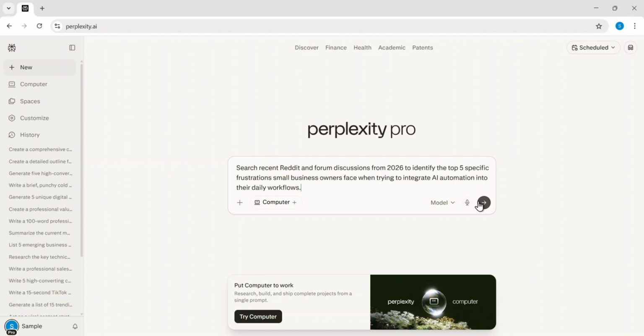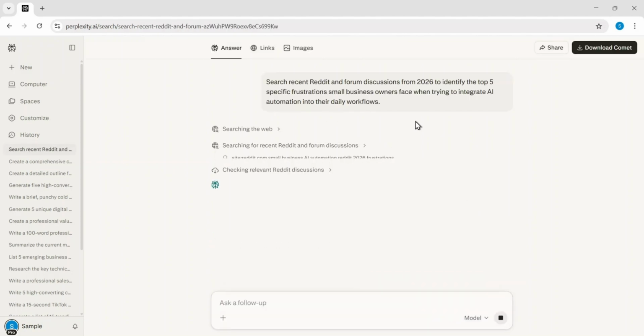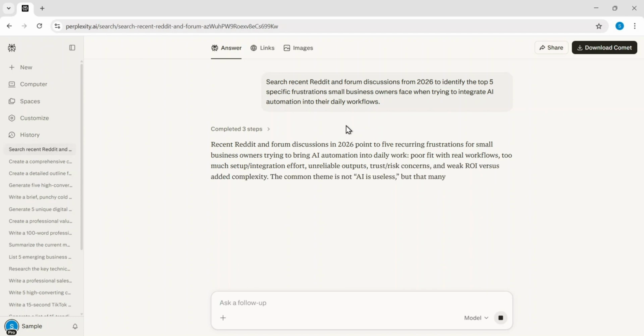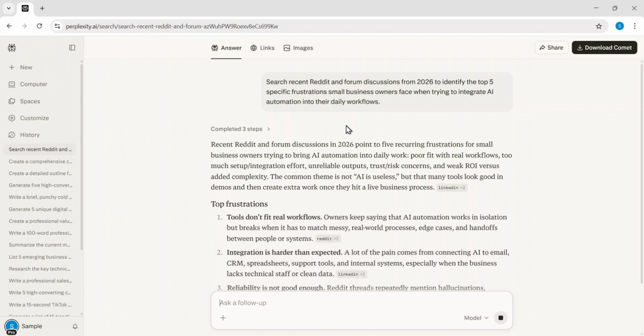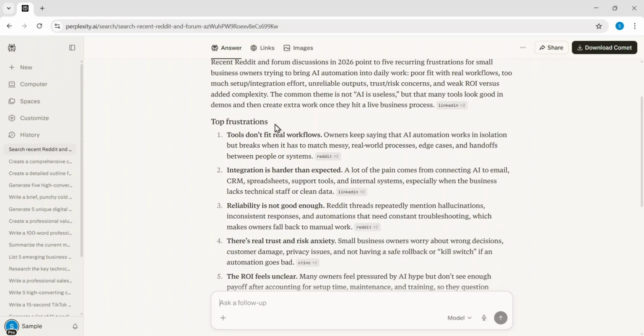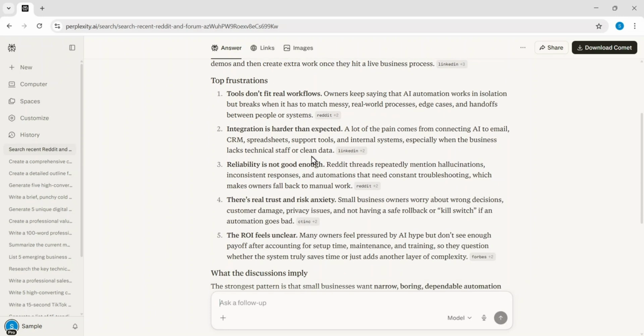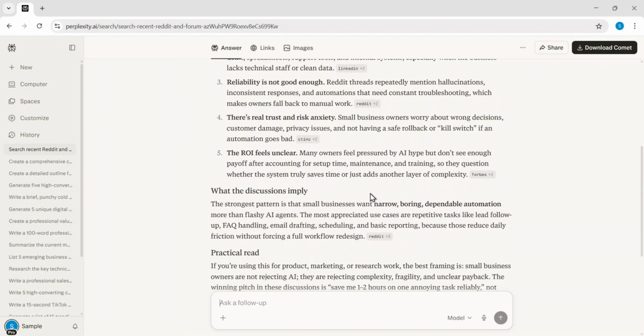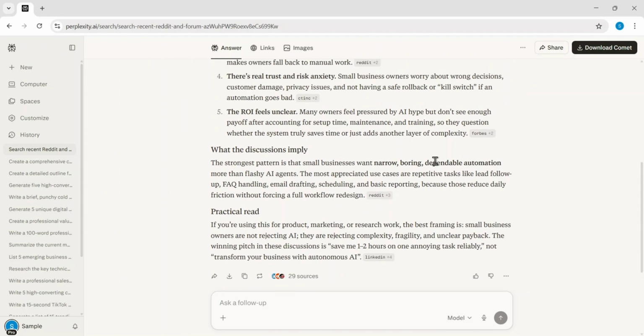I'm specifically asking the AI to scan recent forum discussions to ensure the data is coming from real people sharing their actual experiences. Once I hit submit, Perplexity quickly analyzes the web and identifies 5 recurring frustrations. The results show that many AI tools fail to fit into messy, real-world workflows, often making integration feel much harder and more time-consuming than advertised. Furthermore, issues with reliability and a lack of clear ROI lead to significant trust issues as owners feel these tools sometimes add more work than they save.